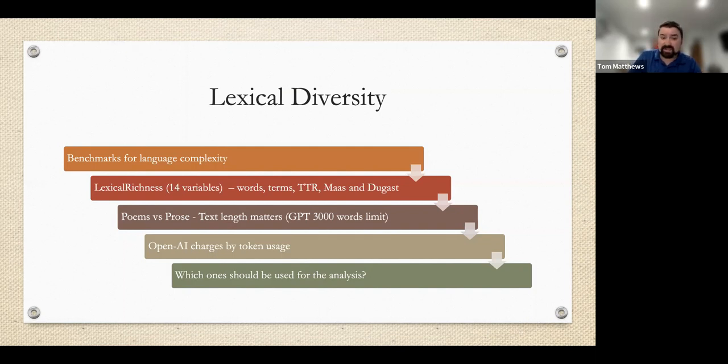Now, the problem with that calculation is that it's very dependent on text length. If you have more words, you're probably going to have more unique words. What was really interesting with this package is it gave me more variables to better handle text length. And with poems, generally speaking, they're shorter, so I wanted to make sure that I was using meaningful benchmarks.